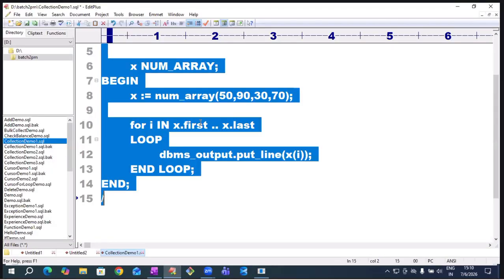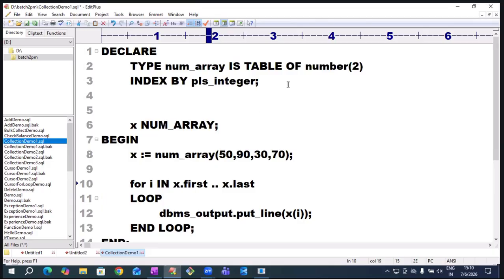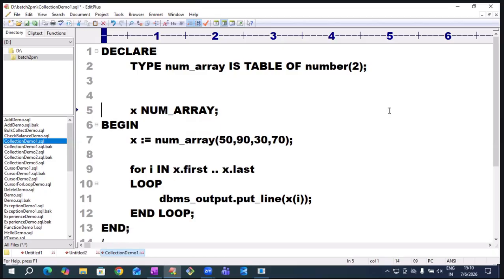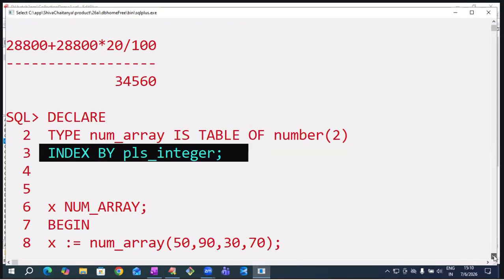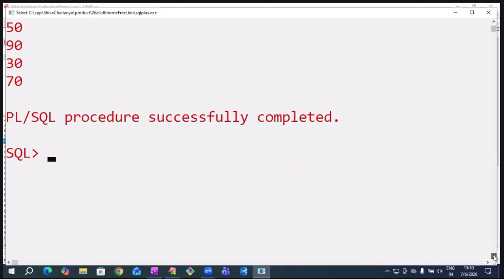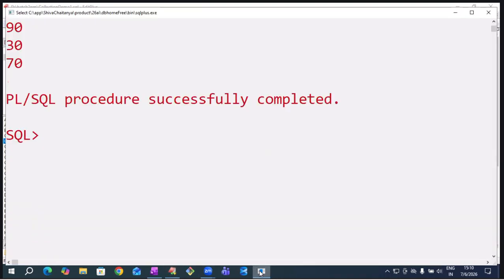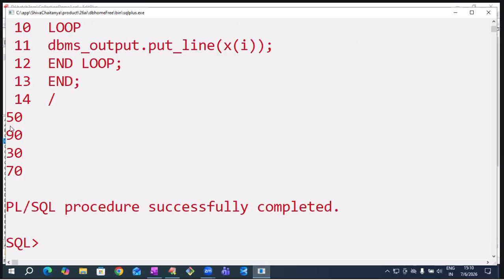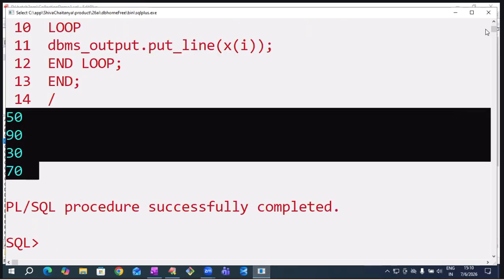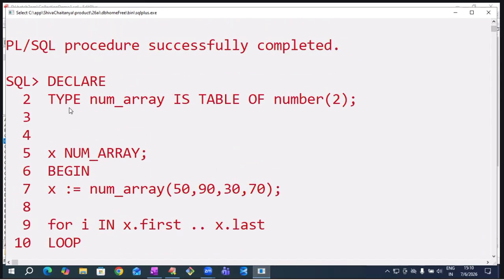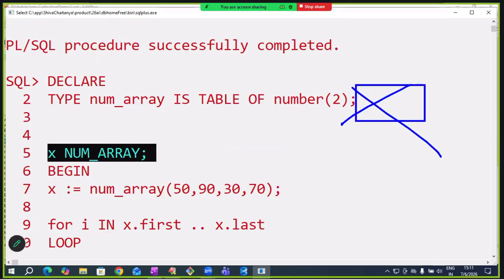To the same program, I am removing index by index data type. Now X is a nested table. It holds only elements. It does not hold indexes. Index is always number type. Copy this. Working perfectly. All elements printed. But now X is a nested table. How can we say? Index by index data type is not there.